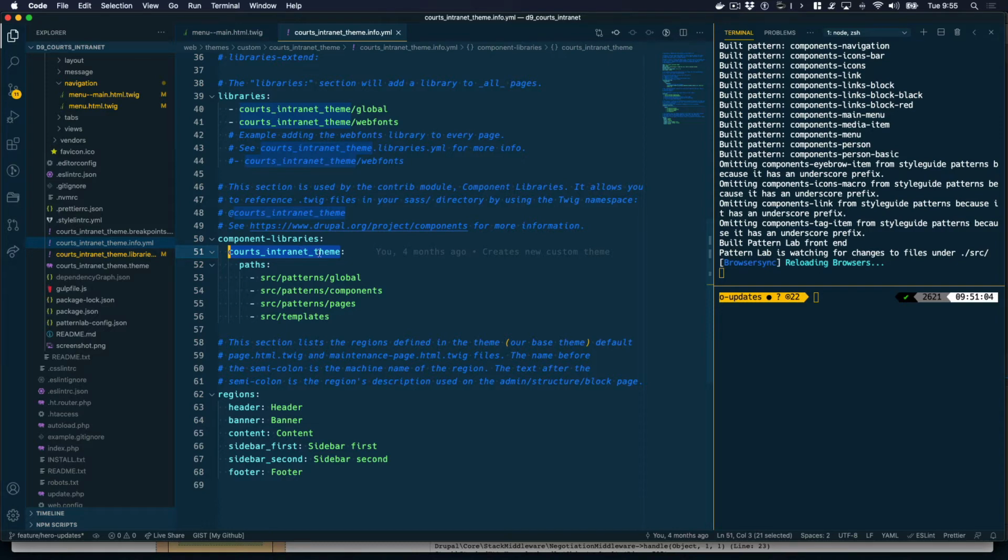Then a parameter that the namespace takes is paths. You can assign one or multiple paths where Drupal can go and look for twig templates. Because as you may know, by default, Drupal will only look for twig templates in your templates directory in your theme, right? But with this namespace, now you can define other locations in which Drupal could look for twig templates.